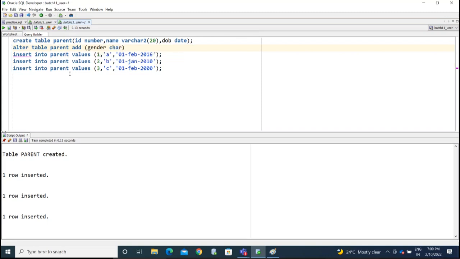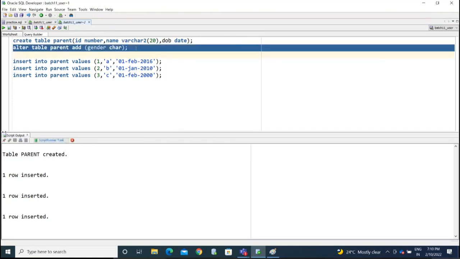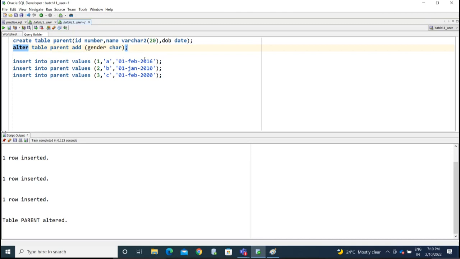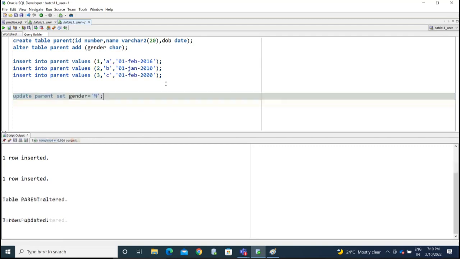If you mention char, it will take 1 byte of size, because the default size is the minimum size. Okay, so I altered the table. Now I need to update the information in this place. Update parent set gender equal to 'M'. Okay, so I'm updating these values as male.